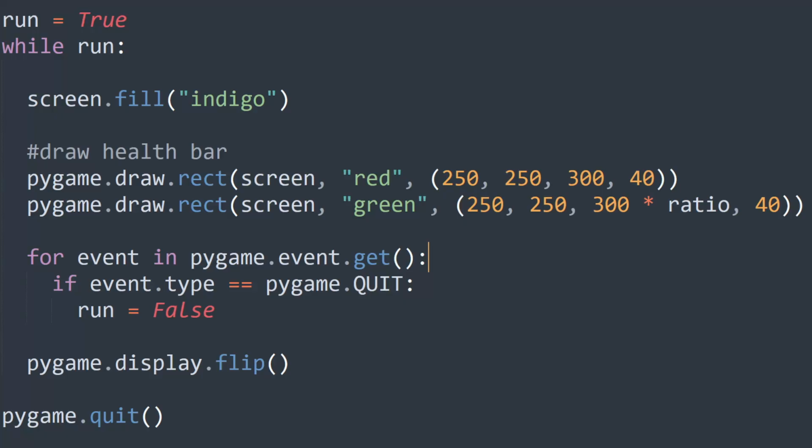A simple health bar is made up of two rectangles, the maximum health, which is often shown in red, and the remaining health, which is often shown in green. When drawn on top of each other, these two rectangles become a health bar. This is the sample code to draw those rectangles.